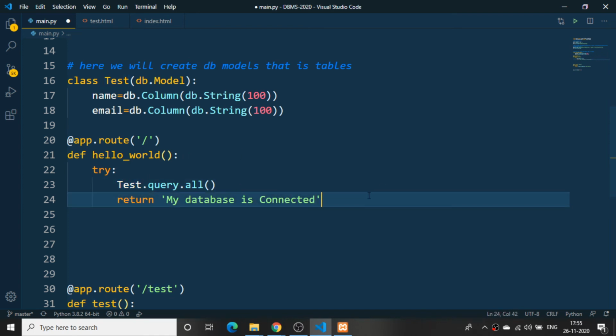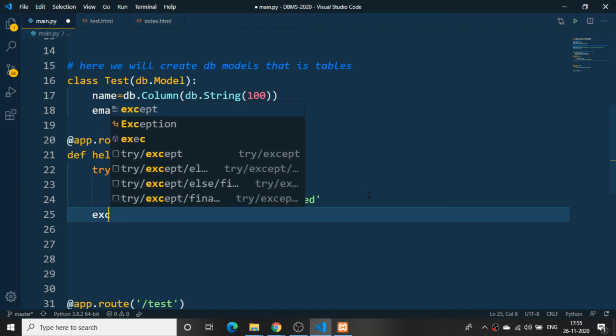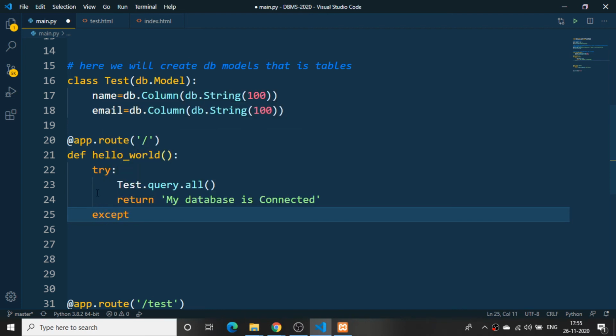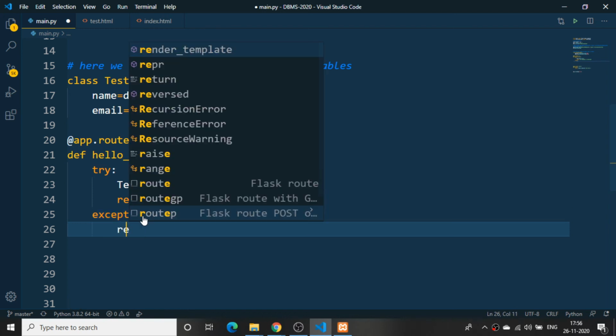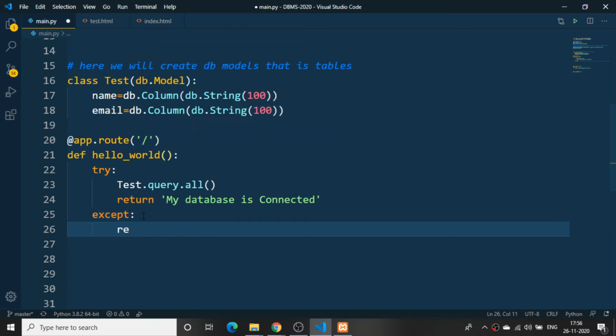Else, if it fails, I don't want to give the error, I'll use try and except. In Python we have try and except. When the try block works, the except doesn't run. When the try doesn't work, the except runs. What is the difference between try and except and an if condition? In an if we may get errors, in try and except we won't get any errors. So I'll write except, and when that condition is not met, I'll return "my database is not connected". Let me try whether this works or not.